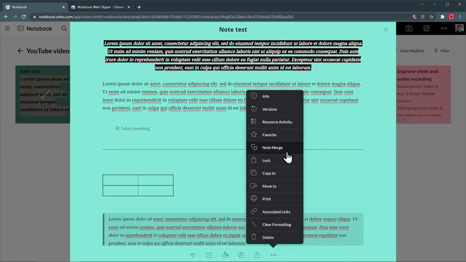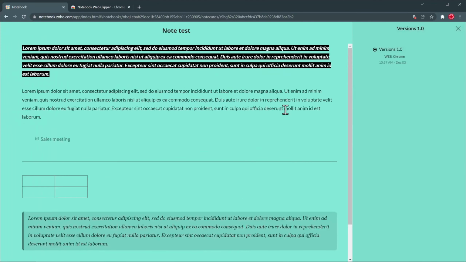Go back to the menu here. And then we also have versions. So every time you edit a note, a new version is created and you can go back in time. In this case, I only have one version, but if you edit a note, the new versions are going to be added to this list on the right.